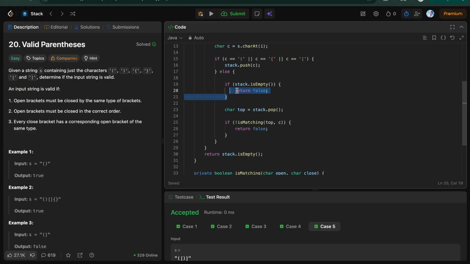And then afterward, you want to pop the top, which is the last opening bracket, right? So stack.pop removes and returns the top element from the stack. And this is the most recent opening bracket we saw. We store it in top. This is the opening bracket that must match with the current closing bracket C.